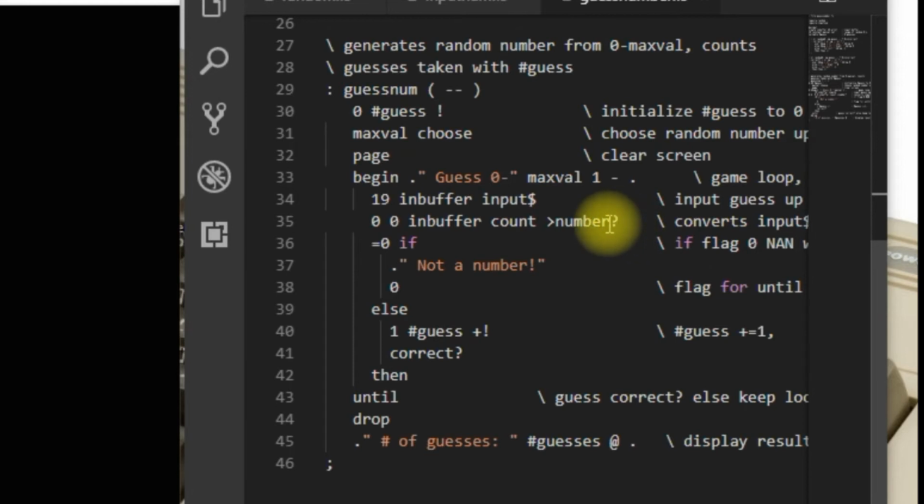Now, IntoNumber?, if you remember, is going to return a flag where if it returns 0 false, that means that something other than a numerical character was entered. If that's the case, if what it returns is 0, then we're going to print out not a number. We're going to push a 0 flag to the stack for our until loop. If what the user entered was a number, in other words, there's going to be something other than a 0 on the stack, so we have our else condition.